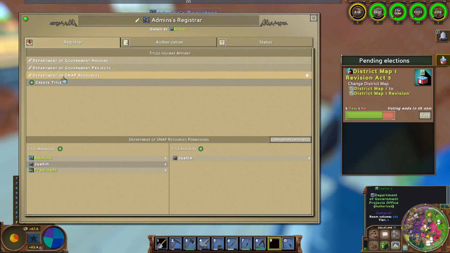I made this Department of Snap Resources. So here I made who's the title manager. The way registrars work is basically it's a group. So you make a group, and then you have to decide who can edit that group and who is a part of the group. They don't have to be the same people. So if you wanted to have a Department of Transportation, the president or admins or whoever you wanted could be in charge of it, and then different people could be on it as members.